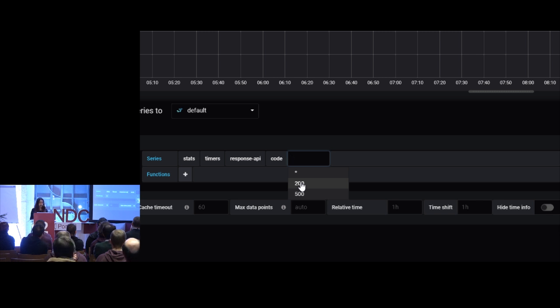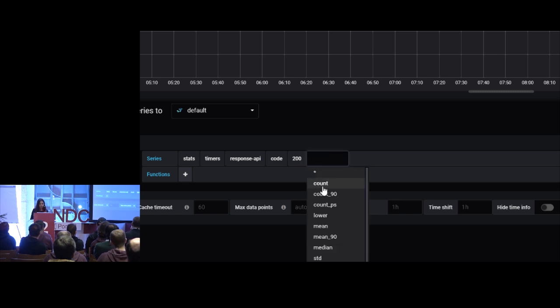You can just do 200. Grafana also accepts wildcards, so if you just want to cover 201, et cetera, as well, you can just do a star for a wildcard. And in this case, because I'm going to start with my rate and error, I'm going to use a count.